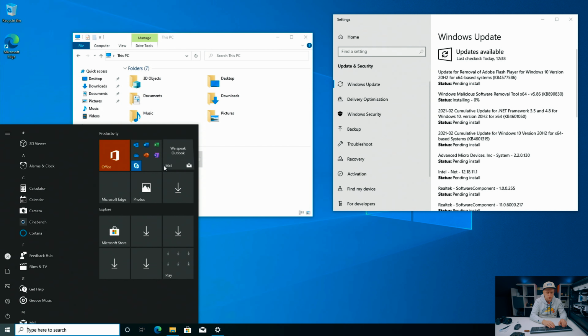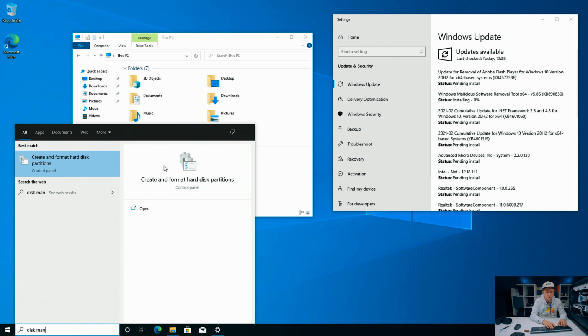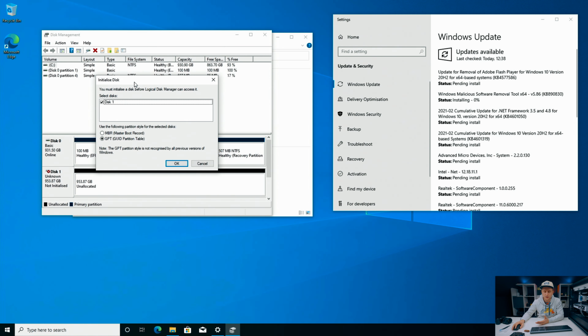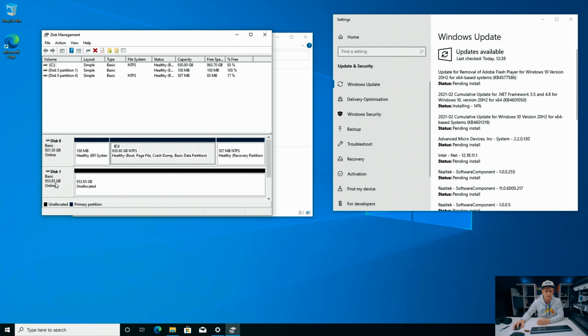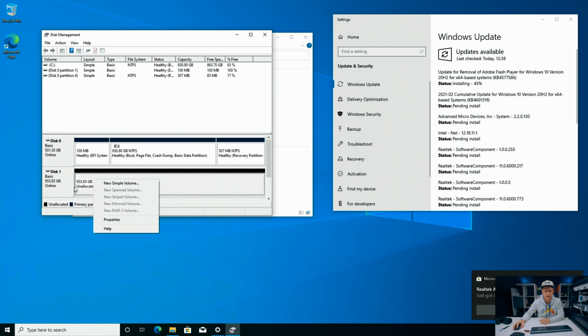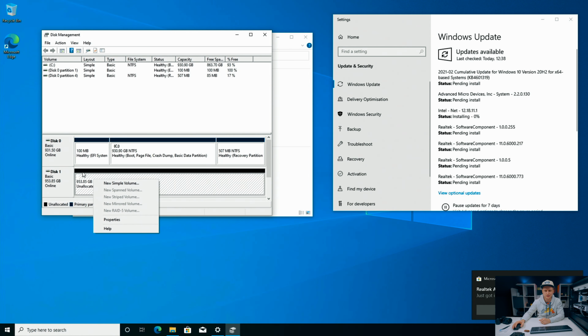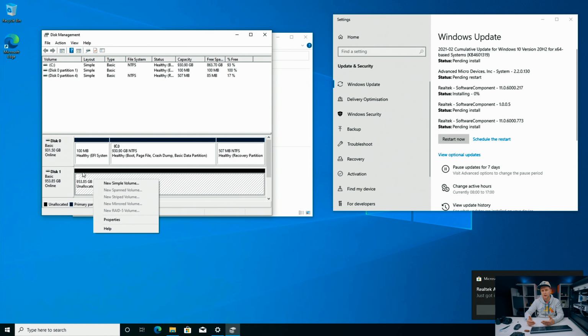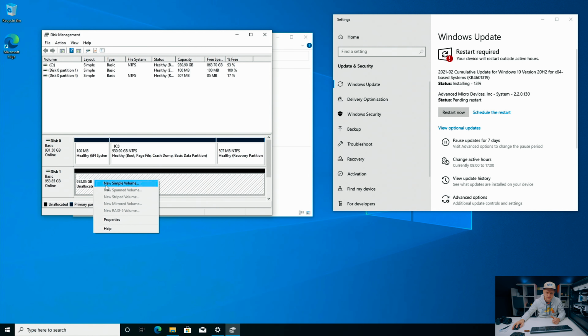You go to Disk Management, or Create and format hard disk partitions. As you go over here, it straight away asks you to initialize a disk. As you can see over here, disk 1, GPT, that's fine. We're gonna press OK. And now you have here disk 1, this is the second disk. What you have to do with this one is this black volume, you have to tell it to become an SSD, basically.